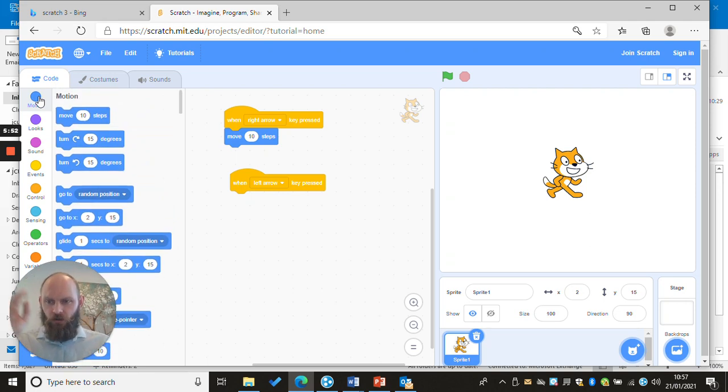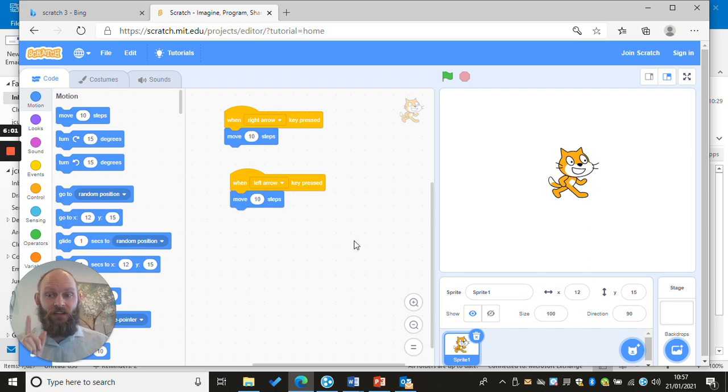So all of these blue blocks are motion. It tells us all about movement. I'm going to do the same. Now, let's see if you can see what the problem is. I'm pressing the right key now, pressing the left key now, pressing the right key now, pressing the left key now. What's the problem?